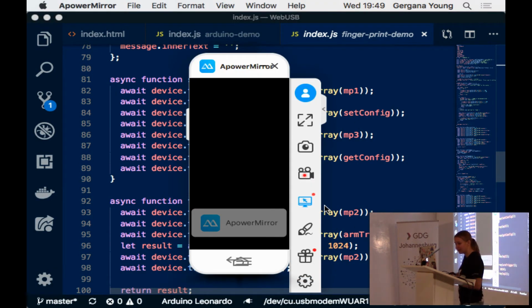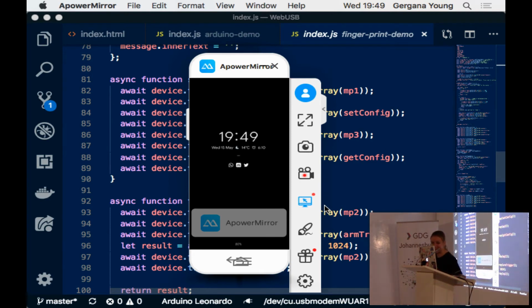Now this over here is my phone. No, that's not my phone. That's Christoph's phone. This is my phone. And that is my phone.